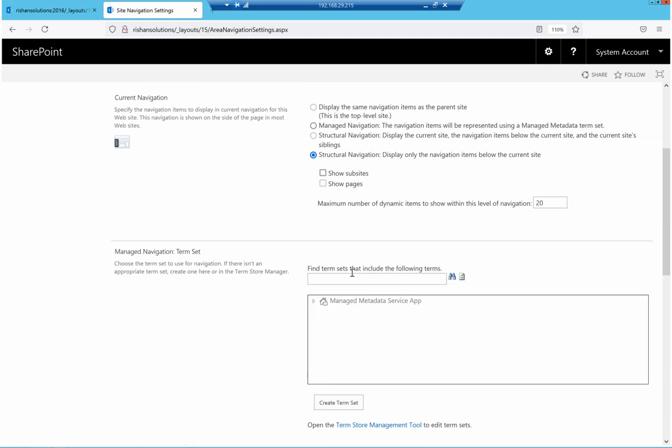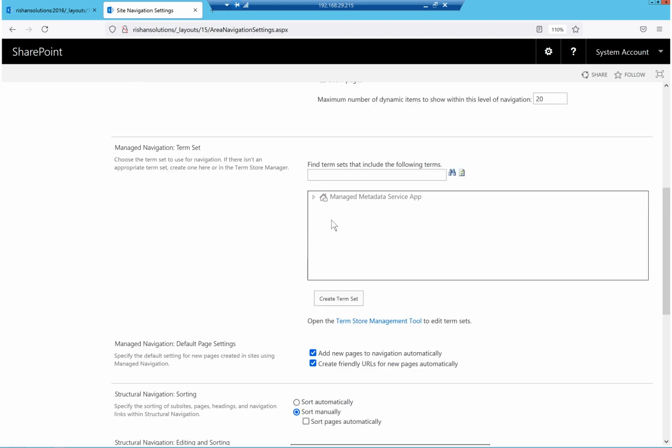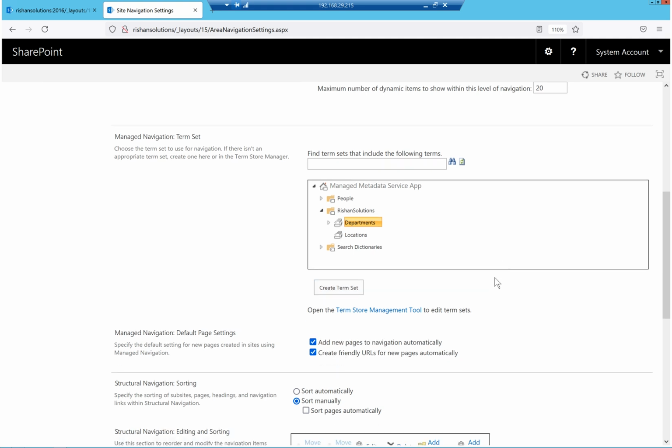So here we can see this managed navigation term set option. You can choose your term set from here. So we know that we have created a group named Rishan Solutions under this managed metadata service application. When you click this expand, it will show all the groups, and this is the group I want to choose, and this is the term set I want to select for this. So click this one. I don't want to create a term set. From here also we can, but I don't want to.